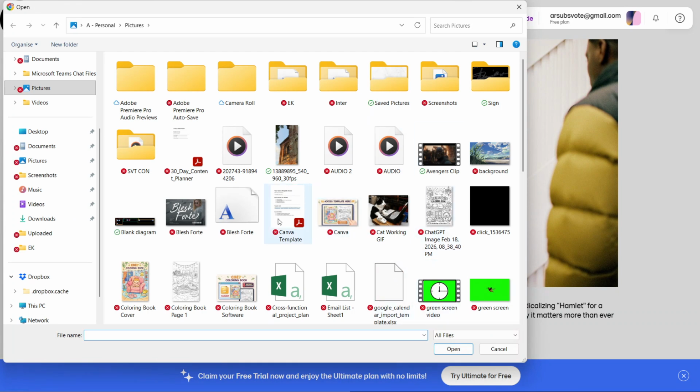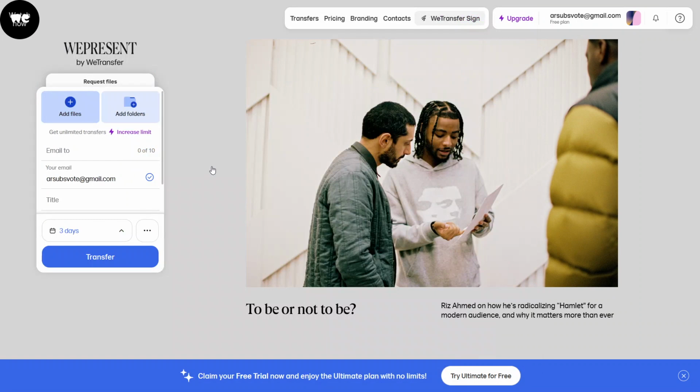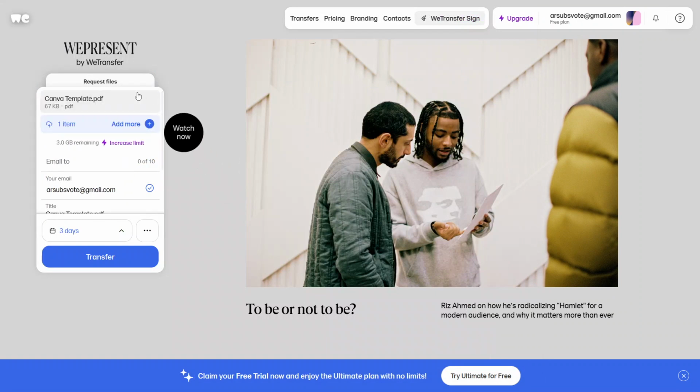WeTransfer supports many common file types, including photos, videos, documents, and zip files, so you can use it for a wide range of sharing needs. Once you find the correct file, select it, then click Open or simply press Enter on your keyboard. After that, the file will be added to your transfer and you'll be ready to set up the delivery details.